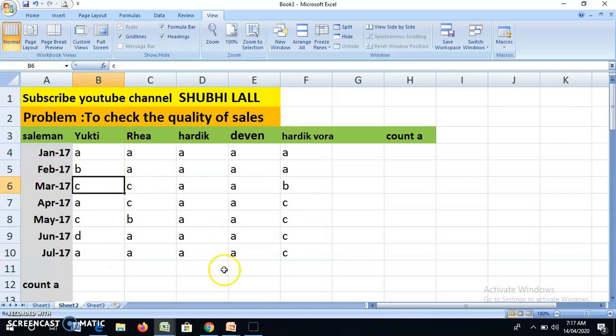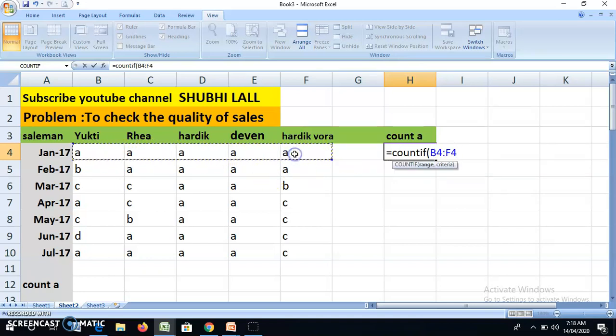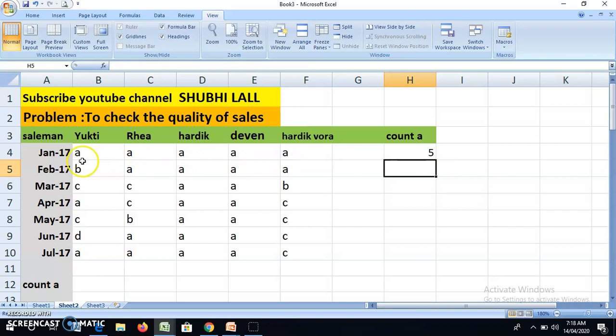So for that reason, I'm trying to find out how many A's are there for the month January 17. So what I'll do, I'll write equal to. Now think which function will work, countif or count blank. Countif will work because again I'm trying to count how many A's are there. I'm talking in terms of grades now, and I write here equal to A. So it is that simple. I'm just writing equal to A and I'm pressing enter. So I find in January 17 all got A.